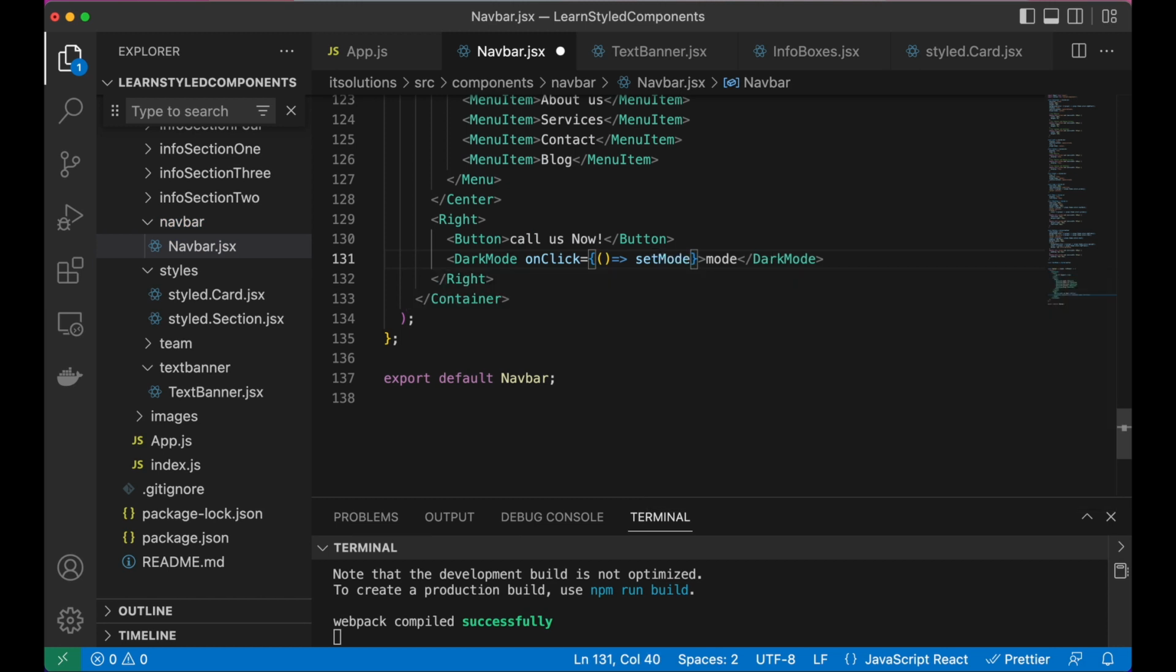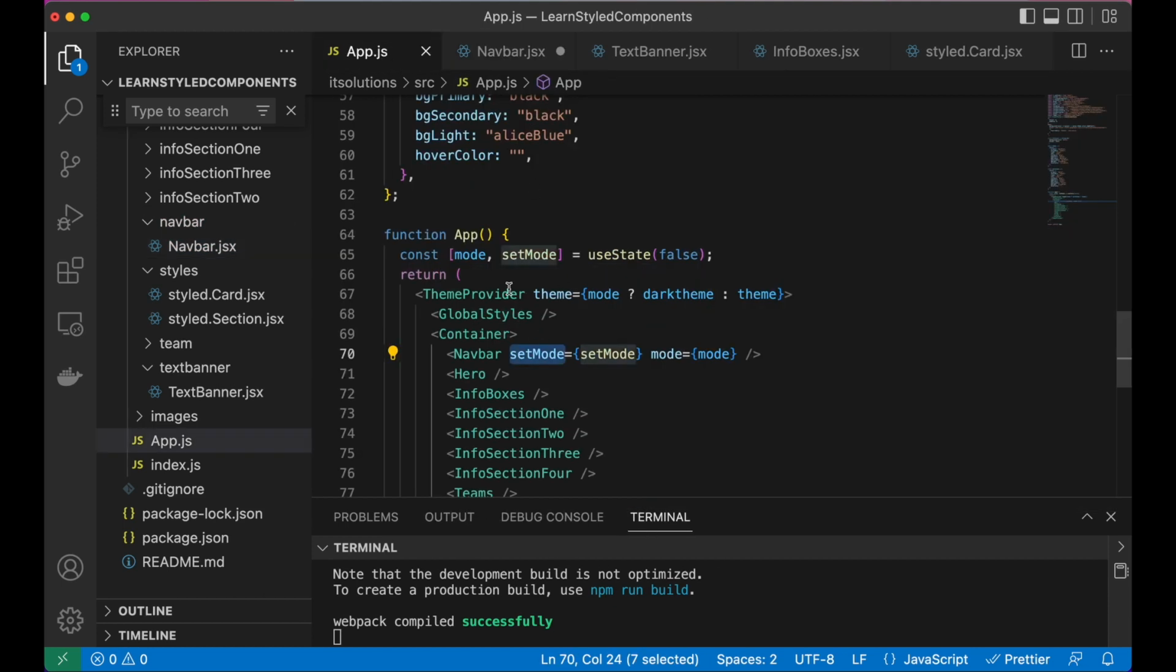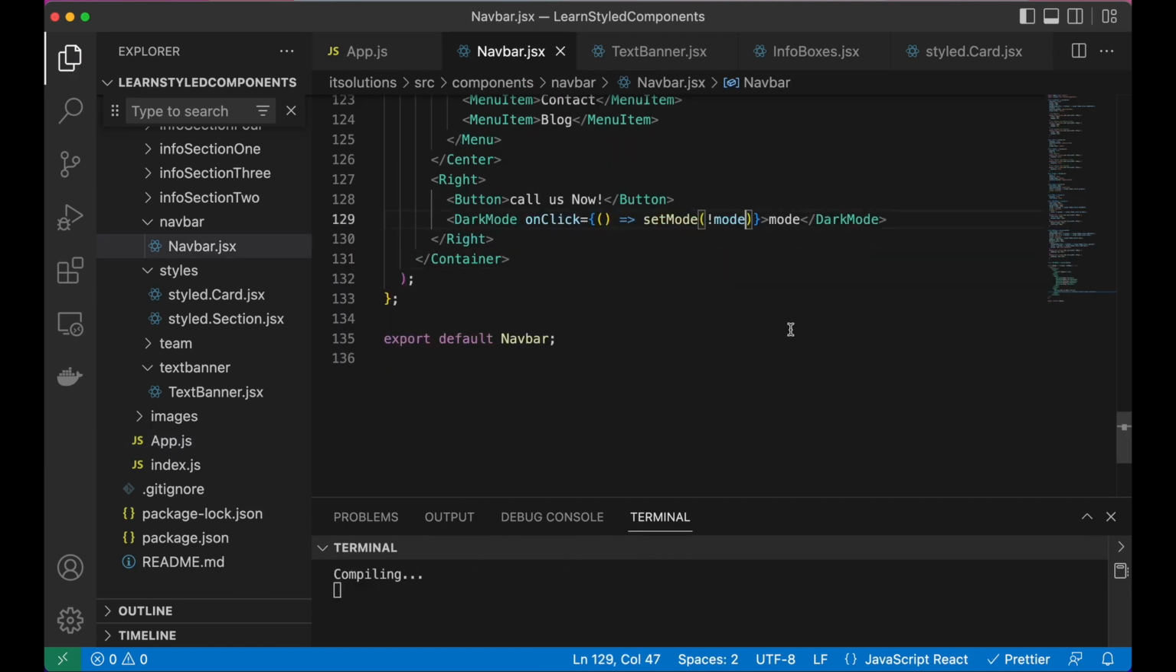So, it should set the mode to the opposite of the mode, which is this prop here. So it will be the opposite of that. If it's false, it will be true. If it's true, it will be false. So just like that, and let's save this.